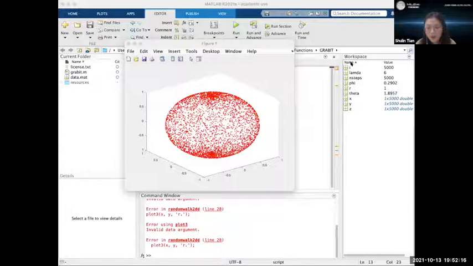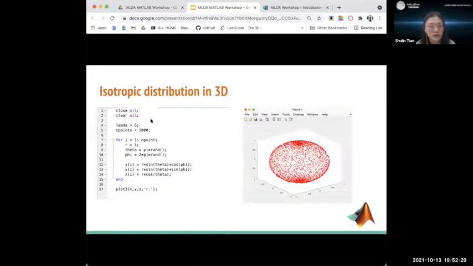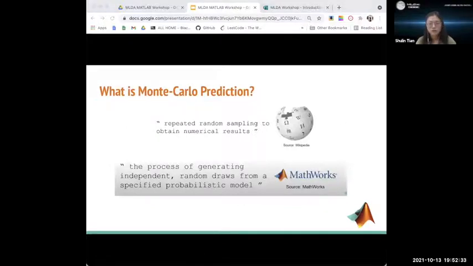Okay, next we are going to talk about another very interesting example called the Monte Carlo simulation. Let me share my screen. Okay, this is an isotropic distribution in 3D. So what is Monte Carlo simulation? Wikipedia says it's repeated random sampling to obtain numerical results.